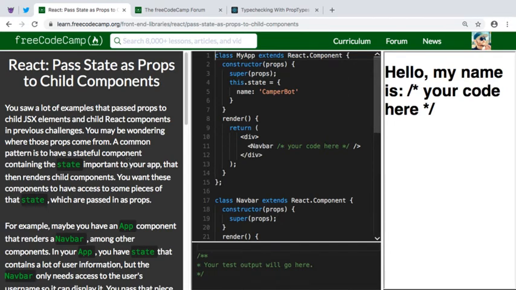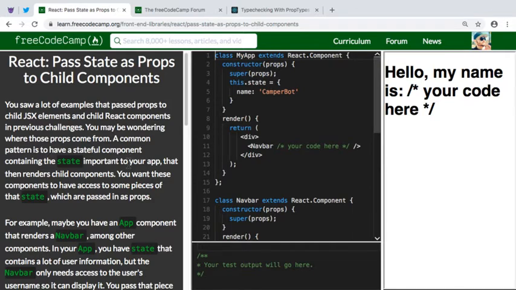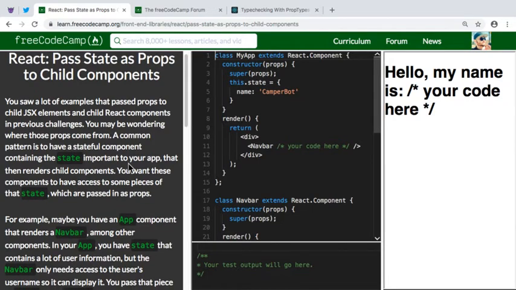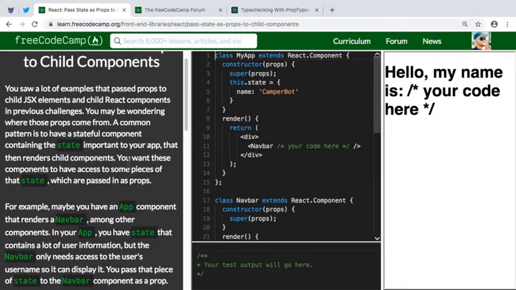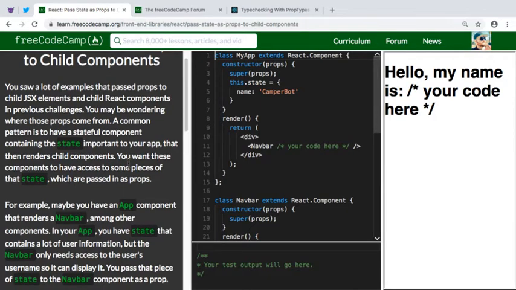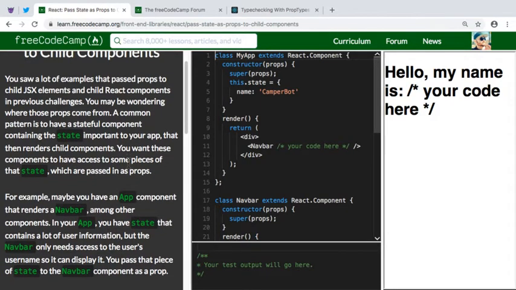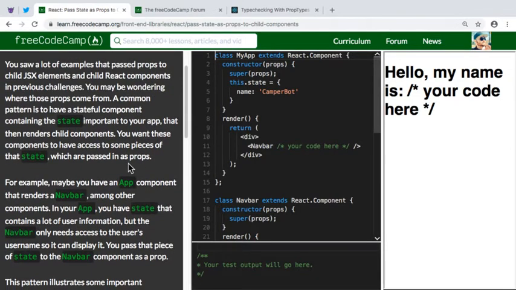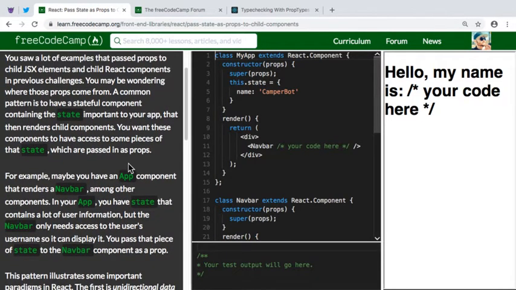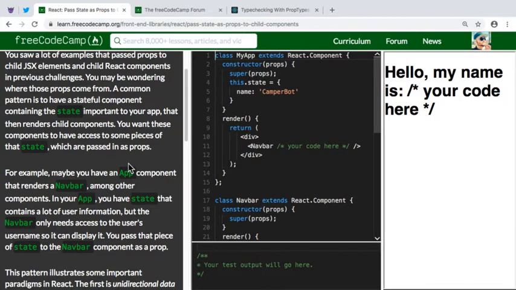Pass state as props to child components. You saw a lot of examples that pass props to child JSX elements and child React components in previous challenges. You may be wondering where those props come from. A common pattern is to have a stateful component containing the state important to your app that then renders child components. You want these components to have access to some pieces of that state which are passed in as props. For example, maybe you have an app component that renders a navbar, among other components.